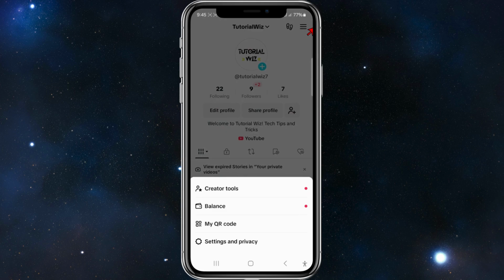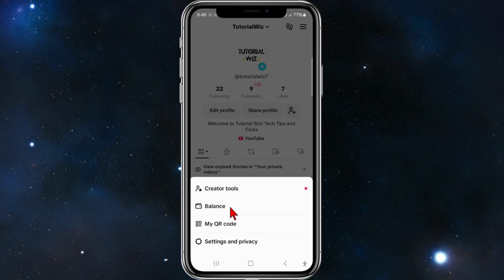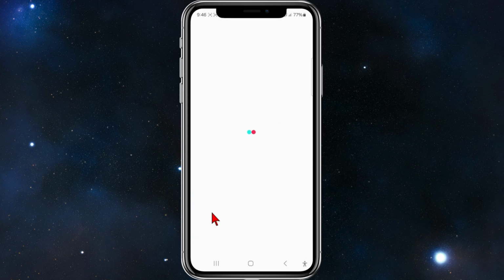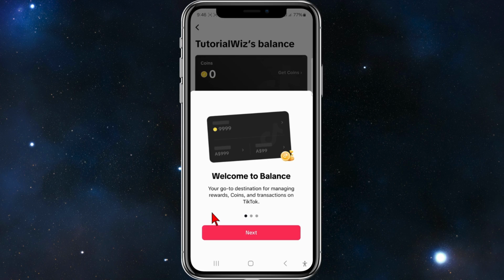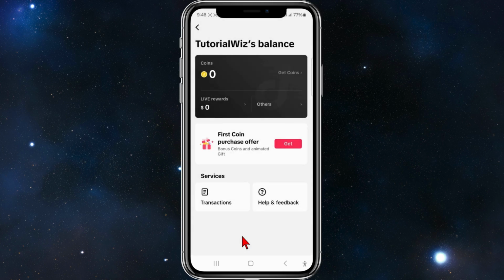and then click on settings and privacy, and then from here you want to click on, sorry, I meant to say balance, click on balance, and then click on next here, next again, and then get it started. And now this is the page where you'll be able to buy your TikTok coins.